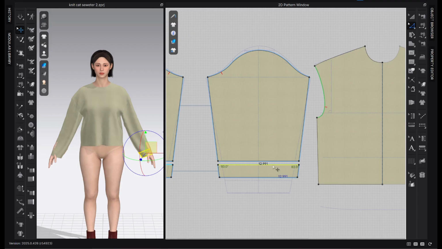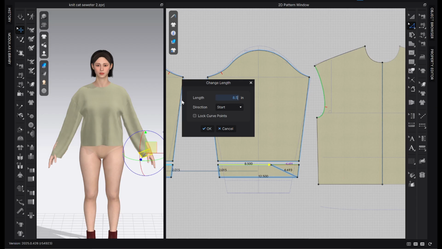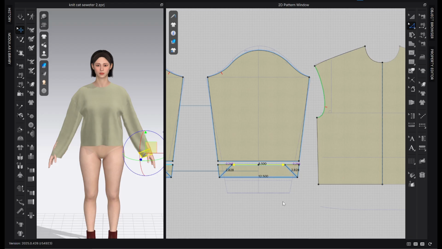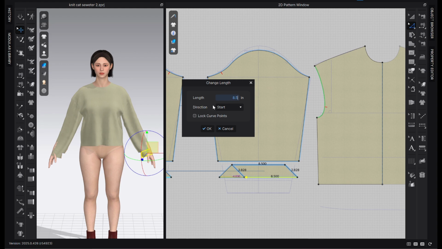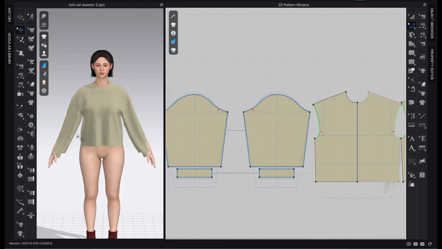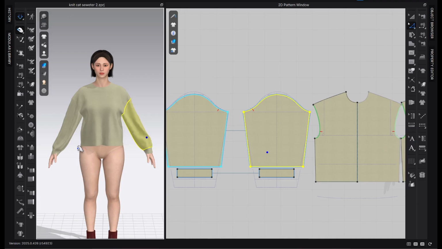So if I measure this, it is 12.5. I change the length to 8.5. Do it for the other side. Okay, these are our cuff pieces, and since they are cut and sewn, we don't need to arrange them. They are already arranged. Even if we simulate now, they are sewn correctly.